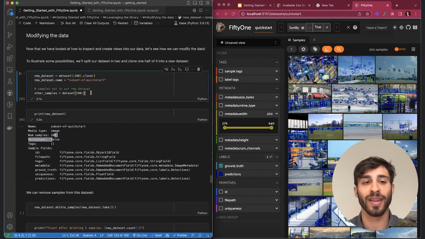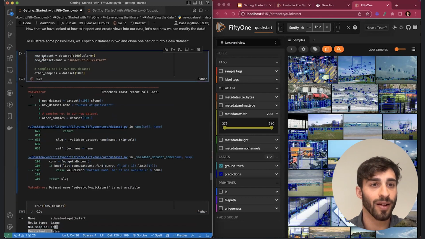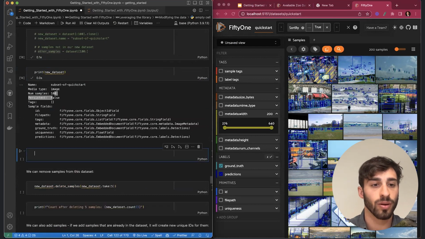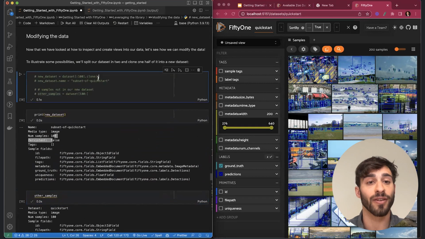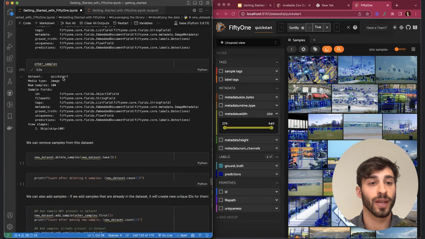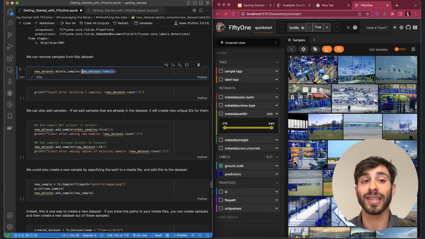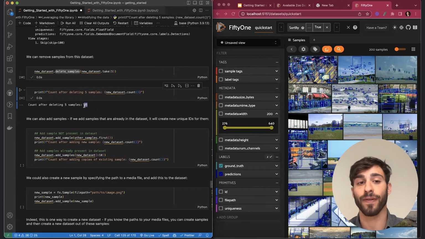Now, this data set doesn't have these other samples. I already ran that. I'll stop that. So we have these other samples, and these are the samples that were not included when we generated this cloned data set. And we can do things like take 5 random samples from our new data set and delete those samples. And then when we print out the count, we have 95 instead of 100 samples.